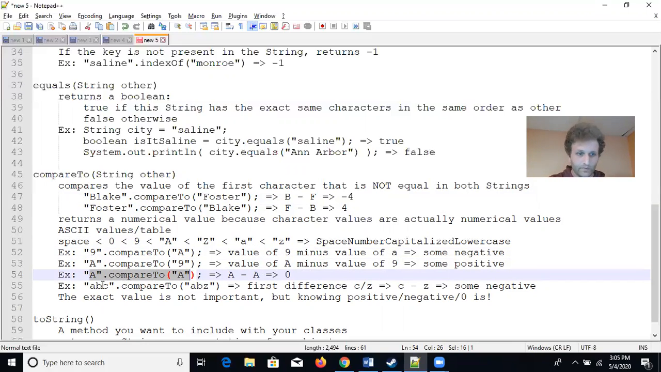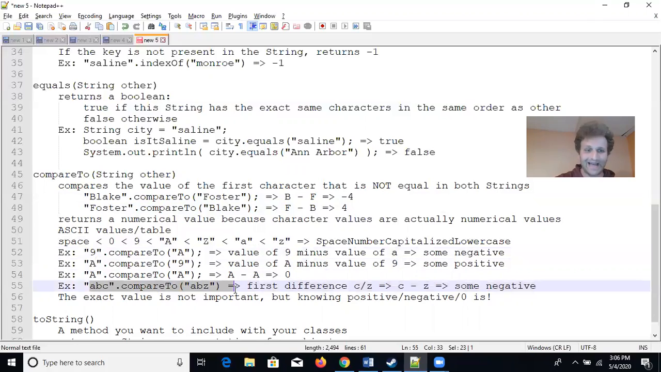Now, if I do something like ABC dot compared to ABZ, where is the first difference? Well, the first character, or the one at index 0, like we talked about earlier, they're the same. So then we move on to the next character, B and B. They're the same. Elements at corresponding indices are the same, so it keeps going. And then we see C and Z. The first difference is that C and Z. So essentially it does this C minus Z.